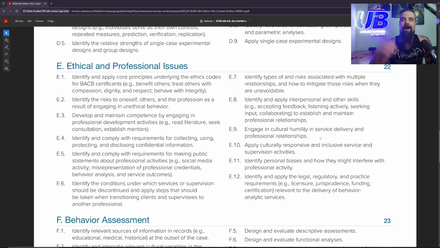Again, behavior analysts have this pompous problem. So practicing humility and having it more in our code and our tests, I think is a good thing. E10, apply culturally responsive and inclusive service and supervision activities, I think, again, is another really important one that should be included here.